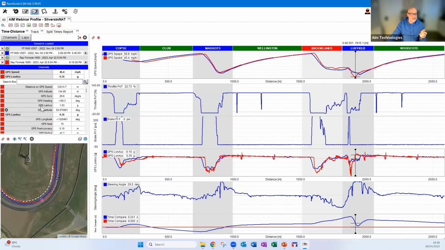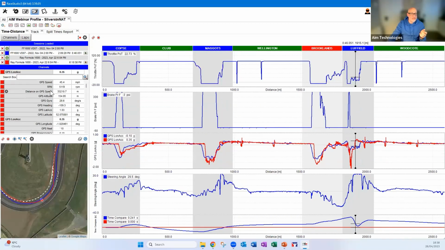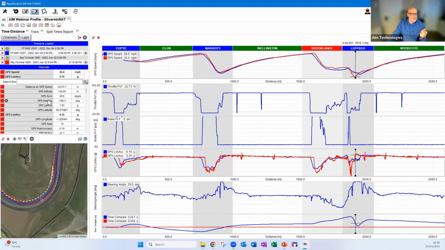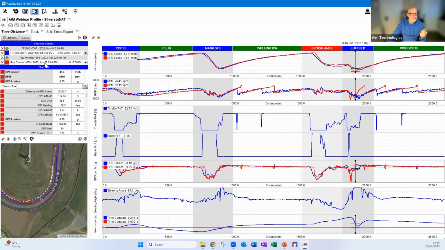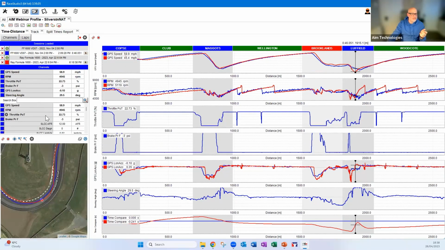start finding additional things. I actually might add RPM as well, because that might get quite interesting from that point of view too. So I turned off speed. Let's add in RPM. Go back here, I can add in RPMs. So that's RPMs on both, which is great. Now you can see I've got GPS speed, I've got RPMs. That's pretty similar.